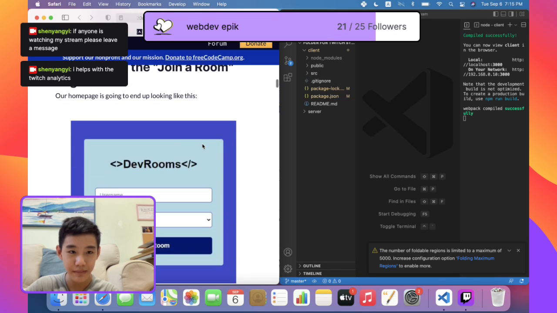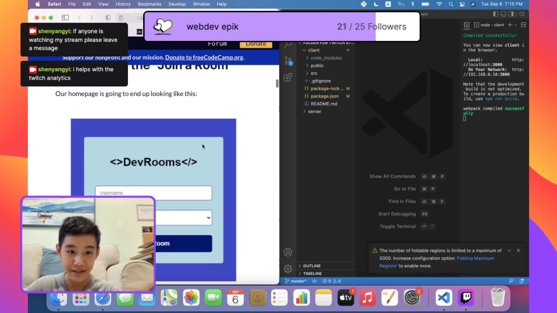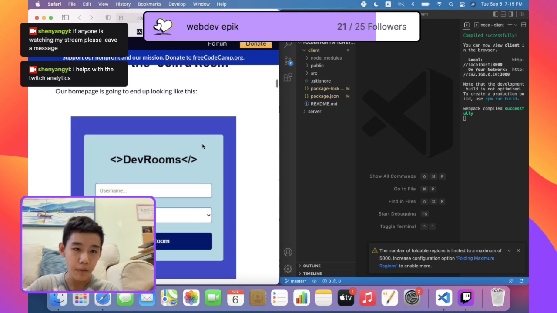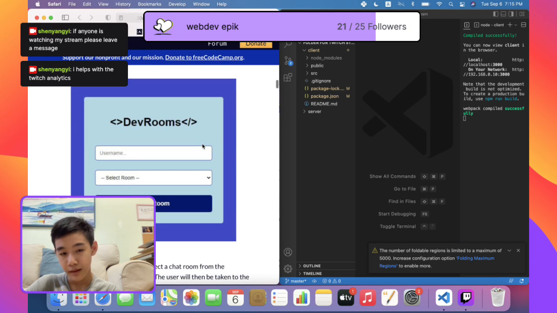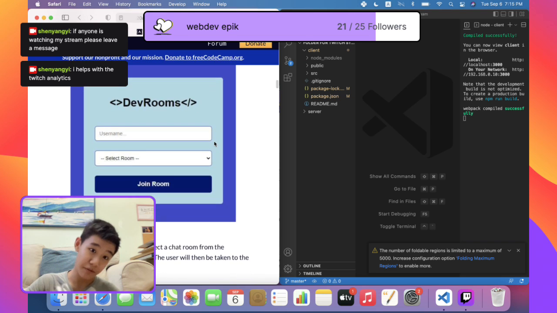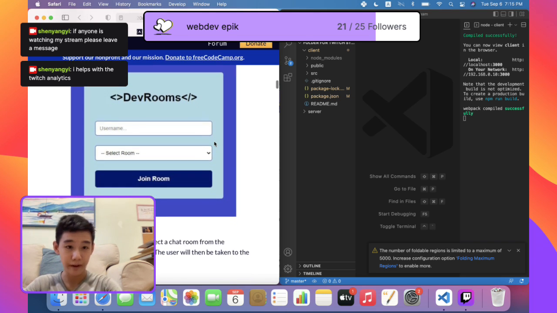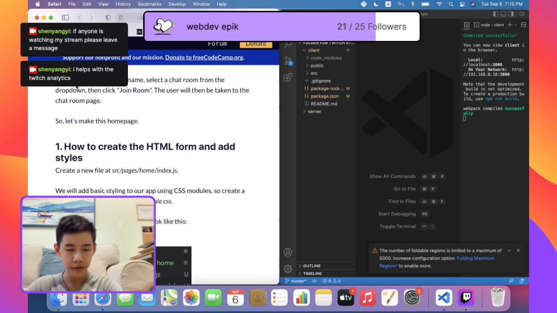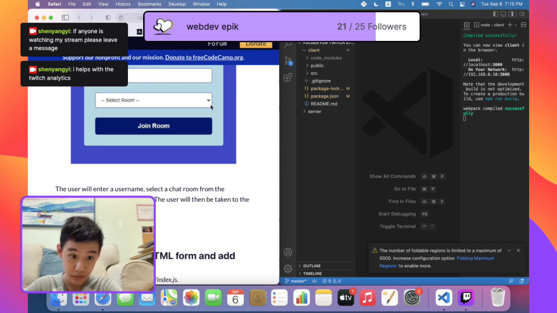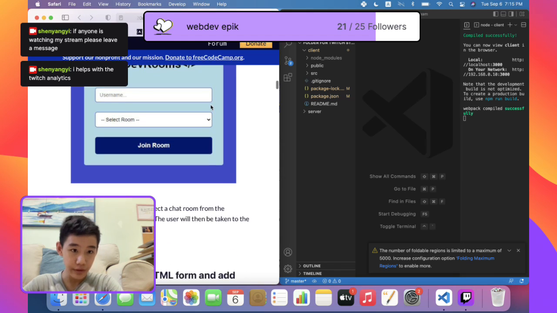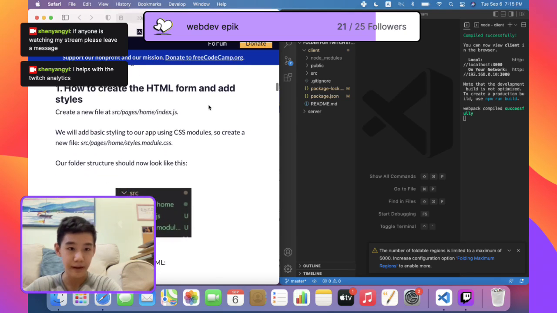All right, we're gonna build the join a room page. Beautiful. Our home page is going to end up looking like this. Well, my homepage would look like this in the beginning, but I'm gonna fix that real quick because I don't really like the UI he's going for here. User will enter username, select a chat room with a drop down. Oh, cool. Then click join room and the user will be taken to a chat room page. Okay, let's make this homepage.